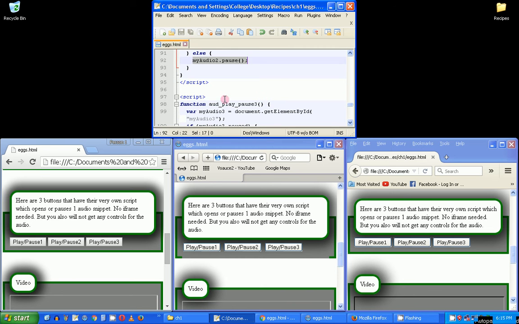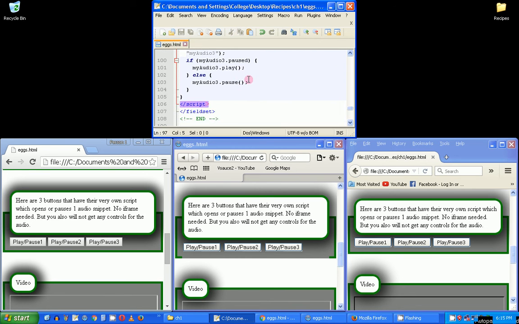Again, that is a toggle. And here's the third function. Same thing, we're just changing a couple of the names. Function odd play pause 3. Var my audio 3 equals document.getElementById my audio 3 in parentheses and double quotes. If my audio 3.paused, then my audio 3.play. Else, my audio 3.pause. And that ends that script, and that ends that field set.